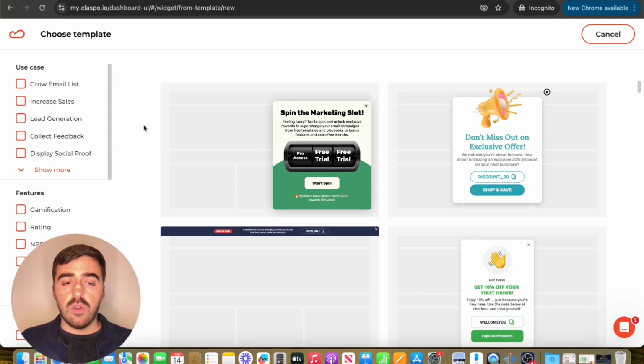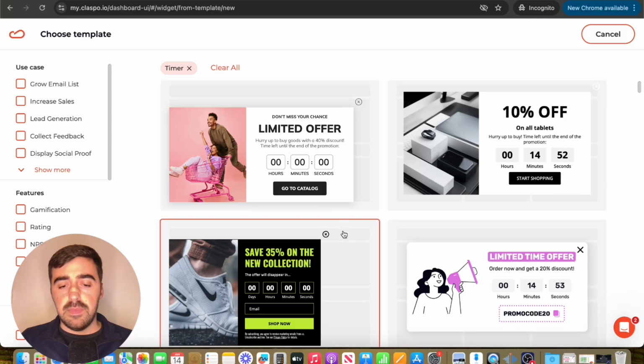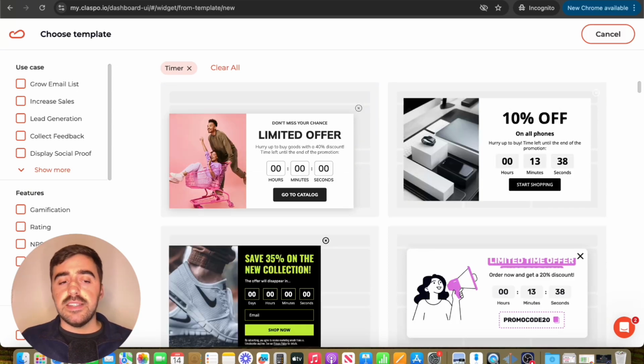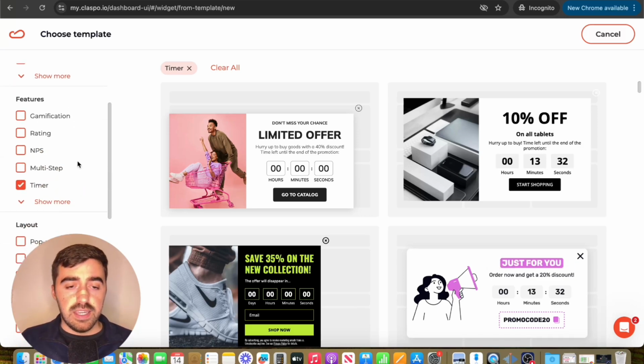So what you want to do is go to the left hand side of the screen, and then underneath features here, make sure to check the timer box. And then you'll see all the widgets that have a countdown clock as part of their design. In my particular case, this is going to be the only checkbox that I'm going to tick. However, if there are any that are relevant to you, then by all means go ahead and tick them as well.